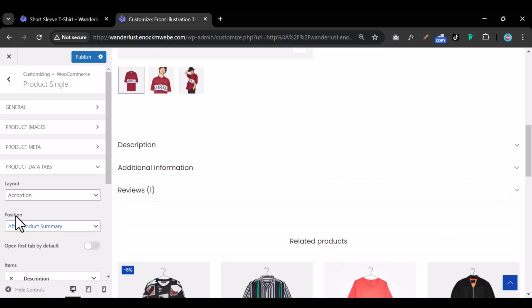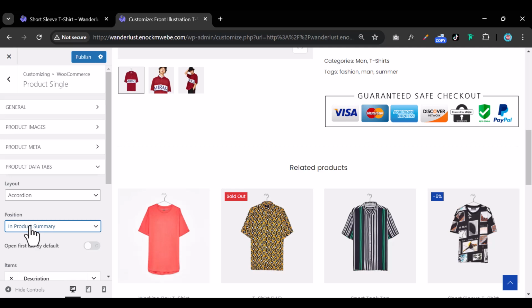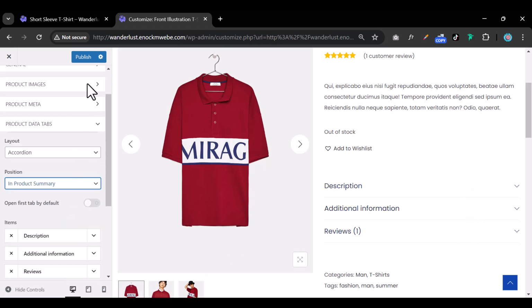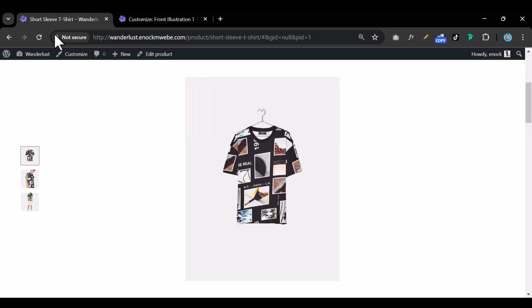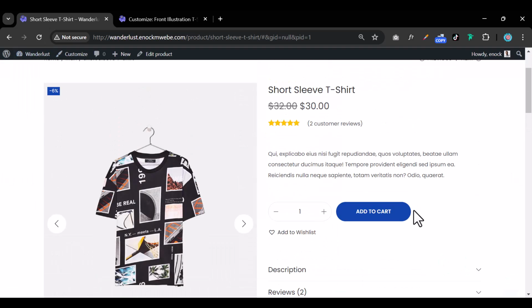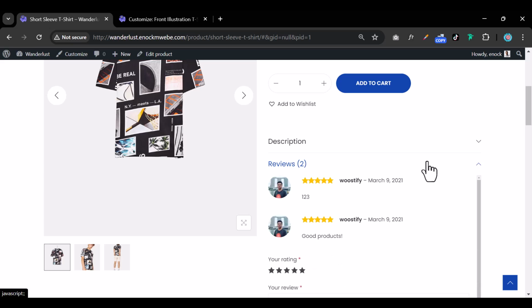And you can choose the position where you want to display the product summary. So you can throw it in the product summary or after the product summary, this information right here. So once it's in the product summary, you realize that it gets moved to this section under here. So you might click publish, and when you refresh this page, for example, you realize that now we have all this information. Then we have the description right here. Then we have the reviews right here.